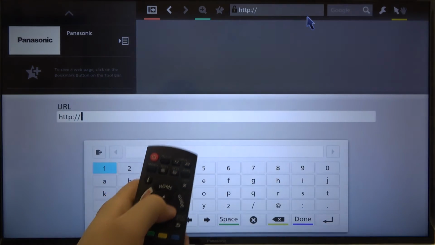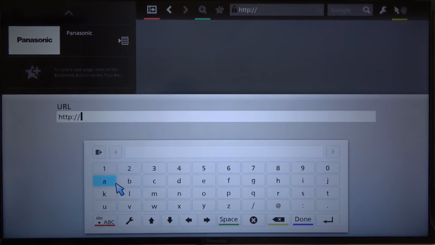If you want to enter the address, you have to click OK, and on the keyboard it's the same, so we are basically navigating with arrows, and if you want to input the address, you have to click just OK.